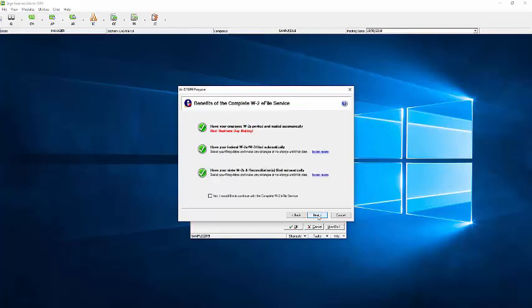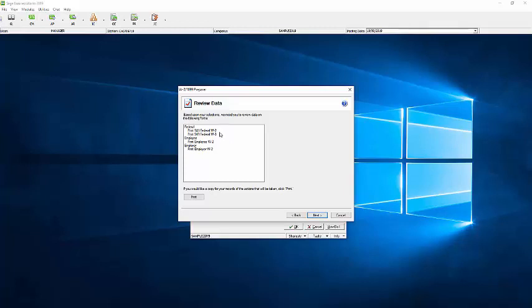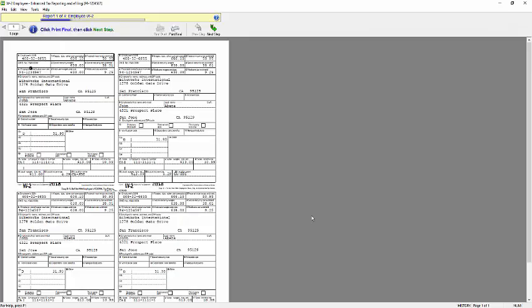It's going to give us one more chance to choose the complete e-filing service if we so choose to. And in this case, we're going to hit next. It's going to confirm with us what we are actually going to print. So you make sure that those are the correct options of what you would like, and go ahead and hit next. The forms are now previewed on the screen.